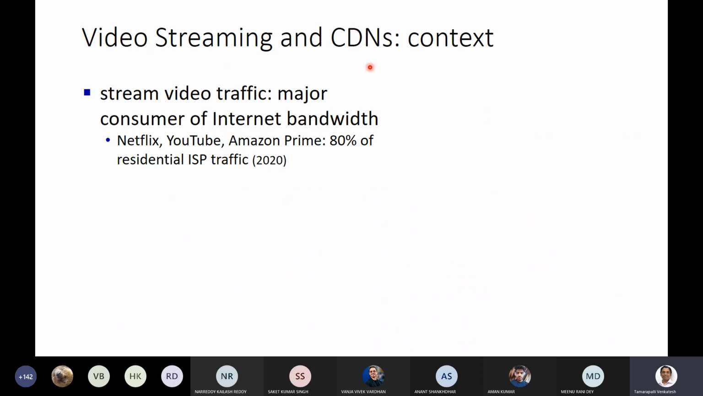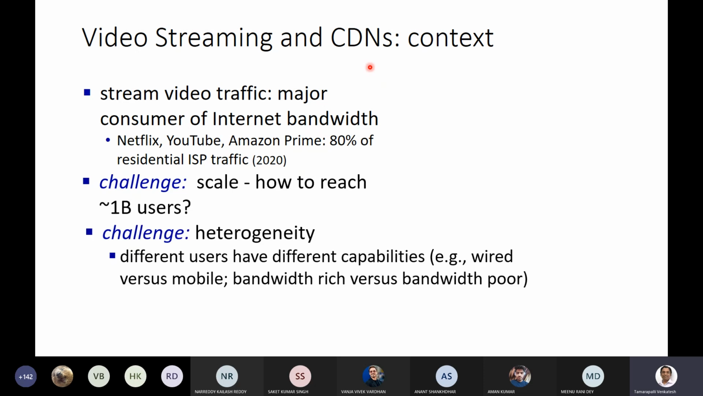So Netflix, YouTube, Amazon Prime, all of these together contribute to about 80% of the residential ISP traffic, is what a survey in 2020 shows. So how do you reach 1 billion users who, let us say, would all want to watch video content at the highest rate that is possible, or the highest quality that is expected by the end user?